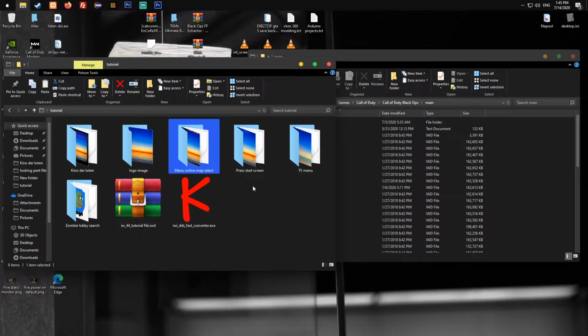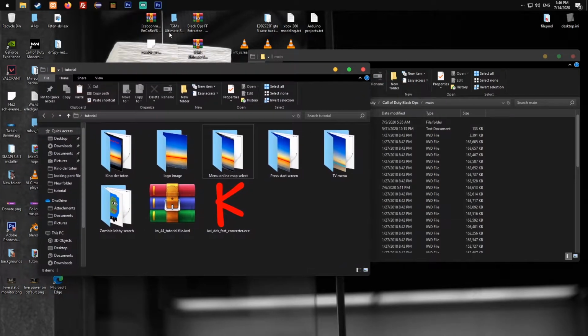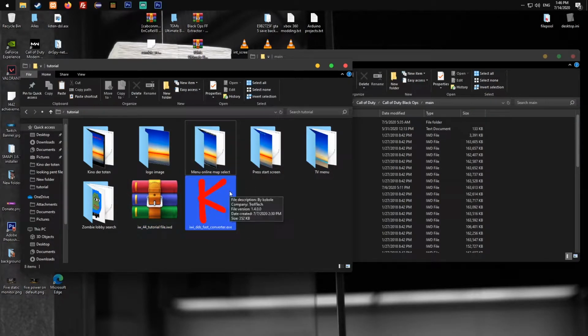So this tutorial won't be so much in depth about changing the files, but I'll try my best to explain it as best as possible, so forgive me. In this video, I won't show you in depth how to edit every single file.